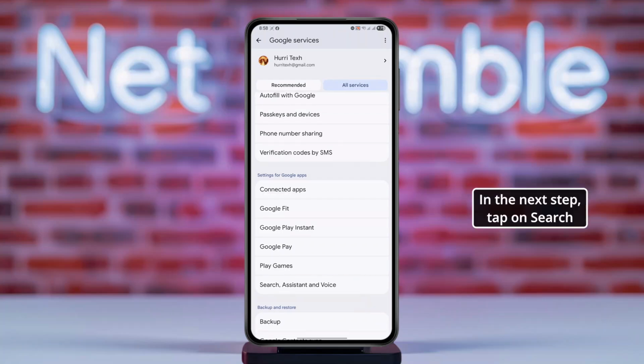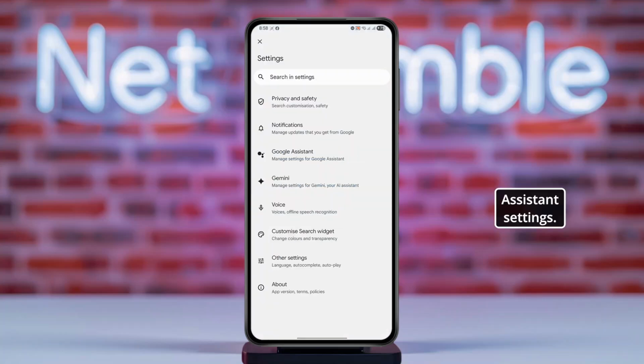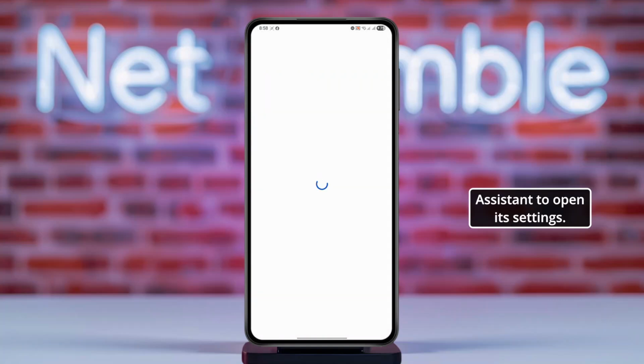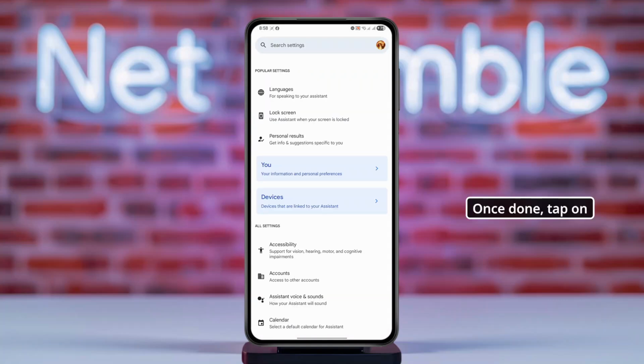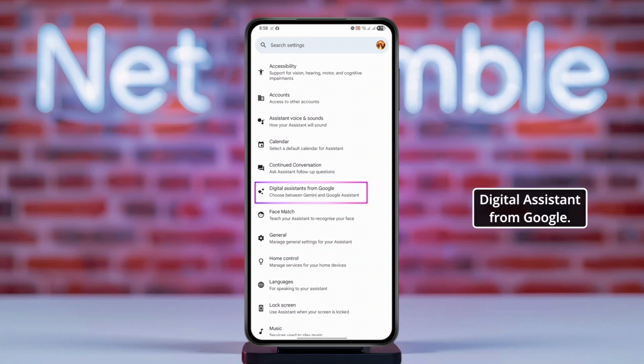In the next step, tap on Search, Assistant and Voice to open the Assistant settings. Following this, tap on Google Assistant to open its settings. Once done, tap on Digital Assistant from Google.